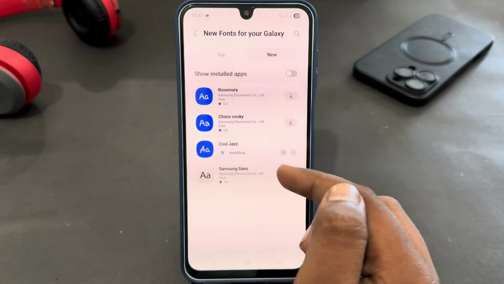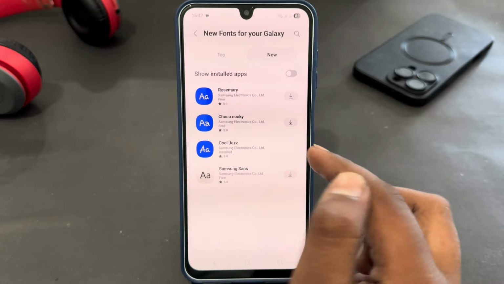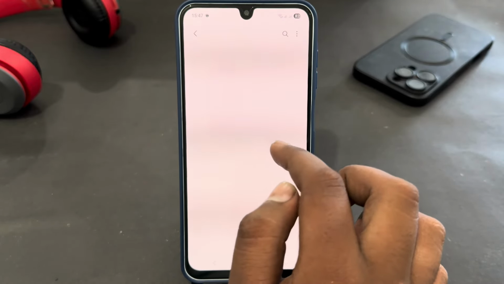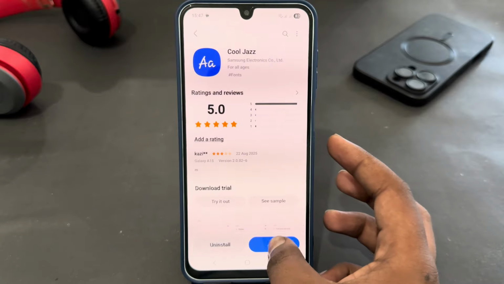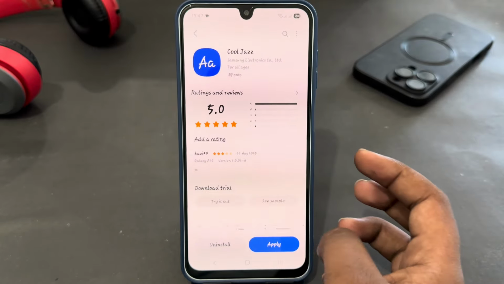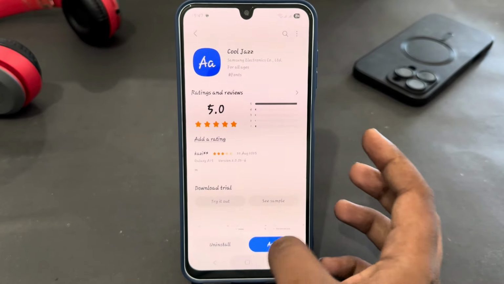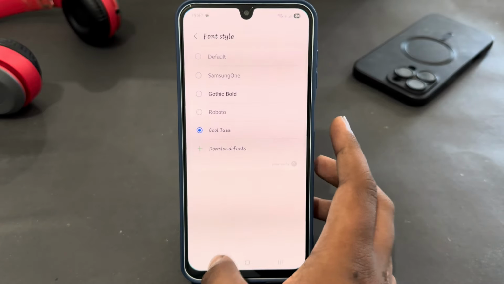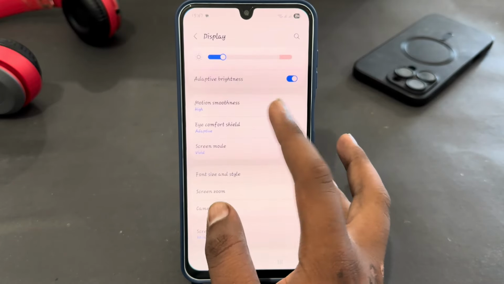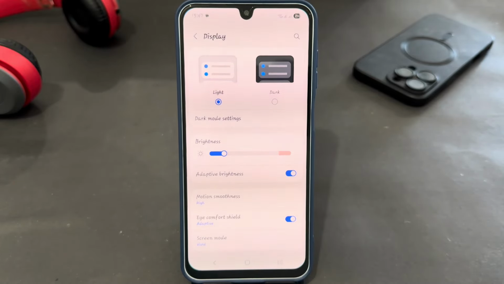You just have to wait for it downloading and installing, and after that just tap on it and then tap on apply, and here you can see your system's font has been successfully changed. So that's how you can easily change your font style in Samsung A36 or A56.